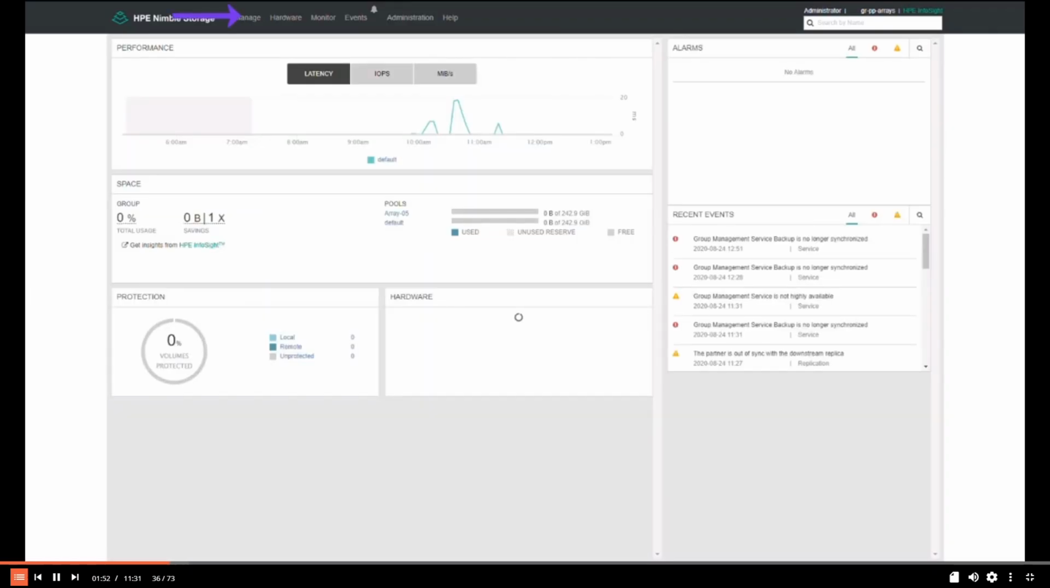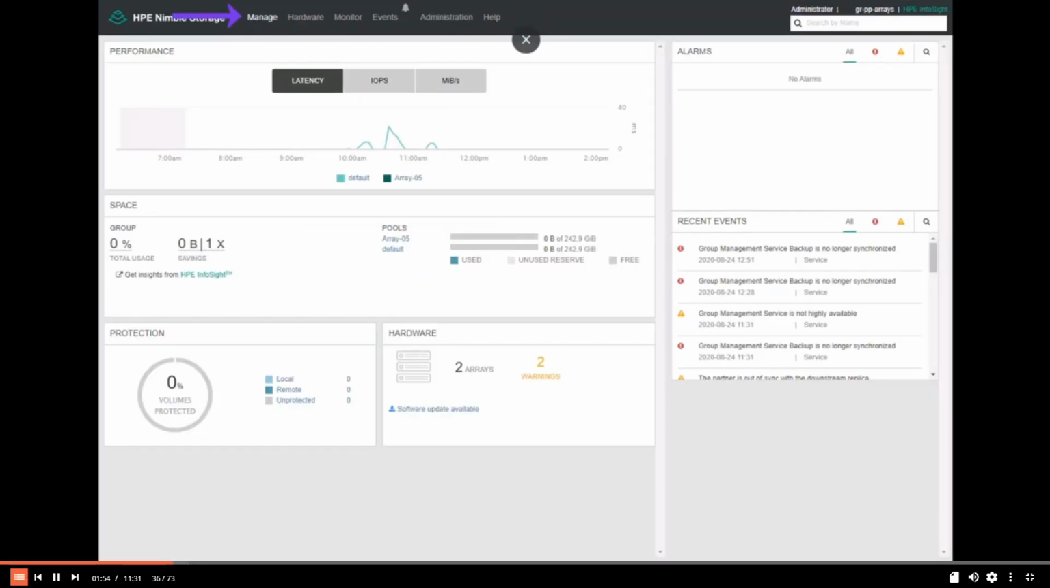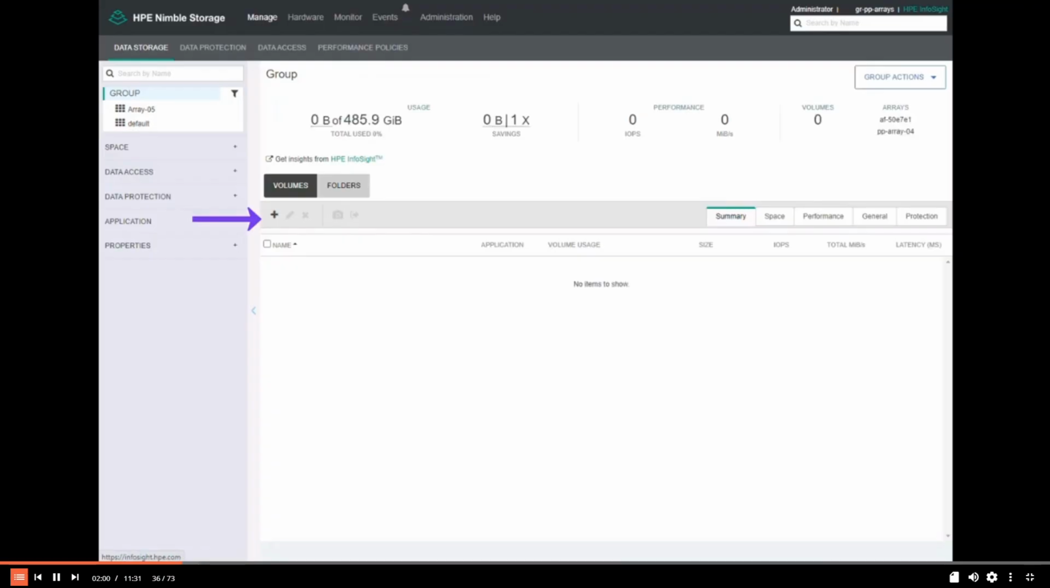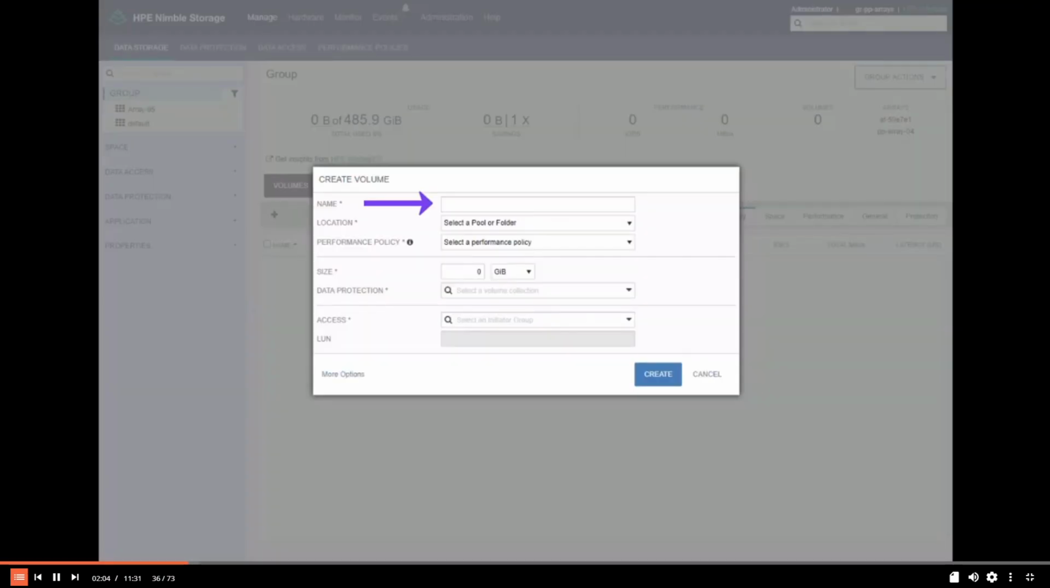To create a volume, select Manage, then Data Storage. Click the plus sign to create a volume. Enter a name for the volume. Select the location for the volume.